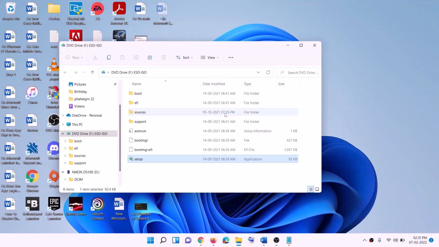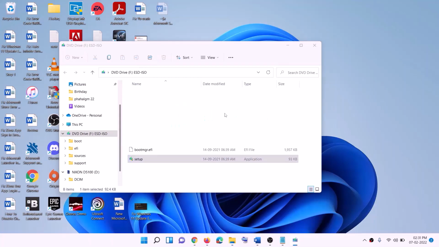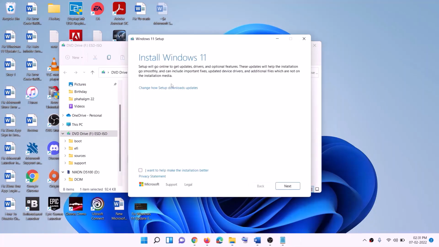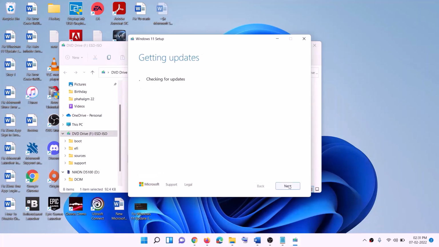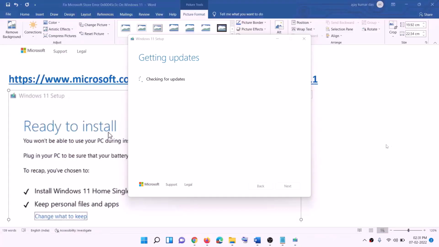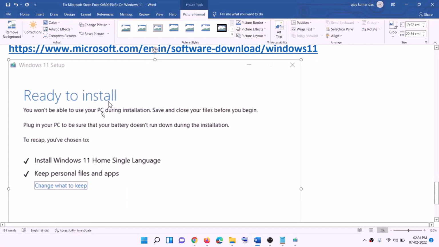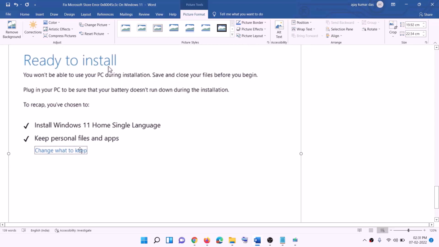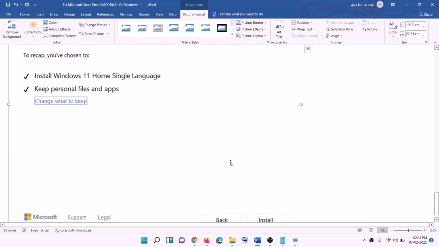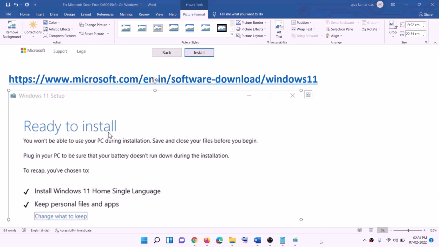This will load Windows 11 now. And here you can see Install Windows 11. Click on Next. It will check for update. Then click on Accept. Again, it will check for update. Now before the installation, you will see the screen which says Ready to install, and by default the option to keep personal files and apps would be checked. When this is checked, you will not lose any data on the computer. Click on Install. After the installation, log into your computer.